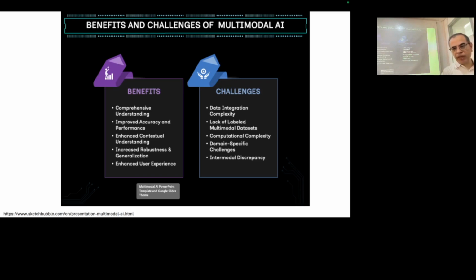And there is one challenge, which is computational complexity, as I mentioned already, which requires big power because there's big data. Multimodal means, let us say, multiplying with the modality of the data size.